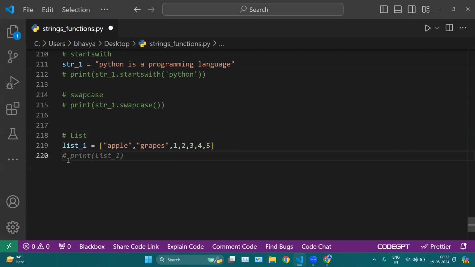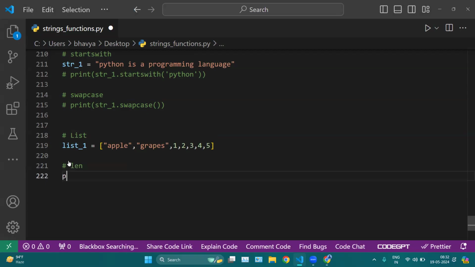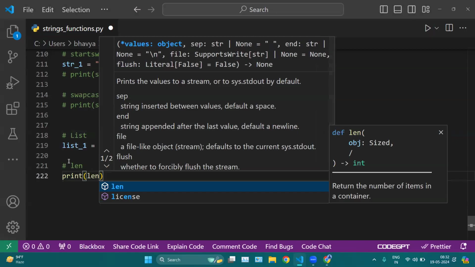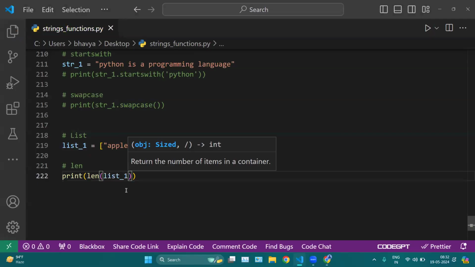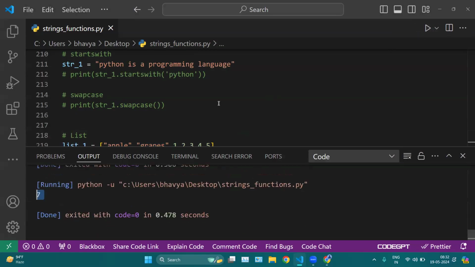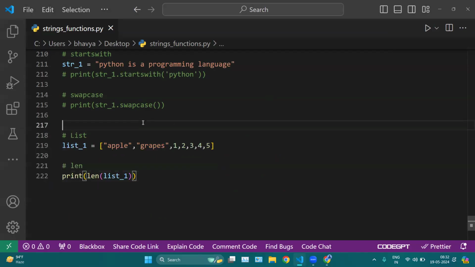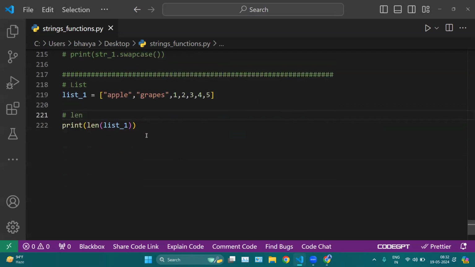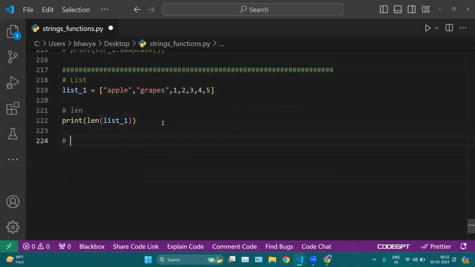First, we can start by using the len function. Now, what is length? Print length of list_1. This will tell us the length of the list, which is how many elements are there in the list. How many elements are there? 1, 2, 3, 4, 5, 6, 7 elements. So it will show the length of the list. You can see 7 elements. So this will tell us the count of elements in the list.